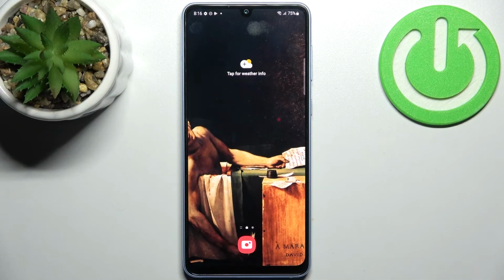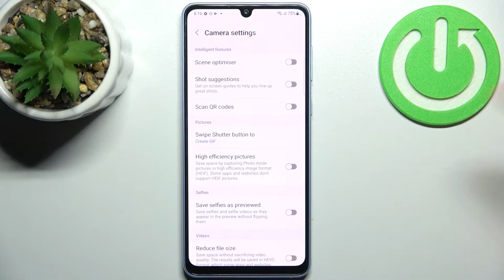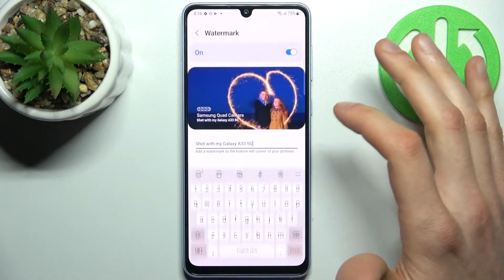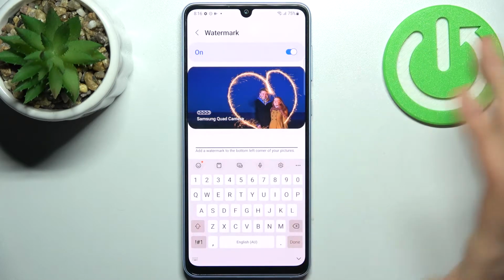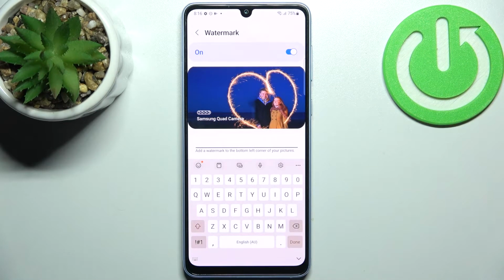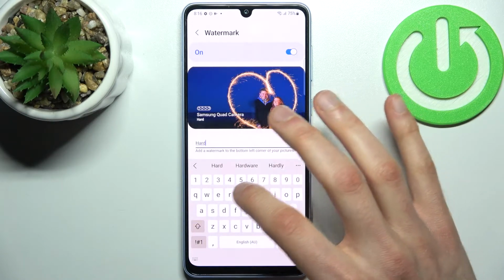Here I have Samsung Galaxy A33, and today I'm going to show you how to enable custom watermark in camera on this device. So firstly, let's open camera, then tap here, go to the watermark section, and here you can add your own custom text. For example, you can add your tag, your name, some phrase, I don't know, let's just add something like this.